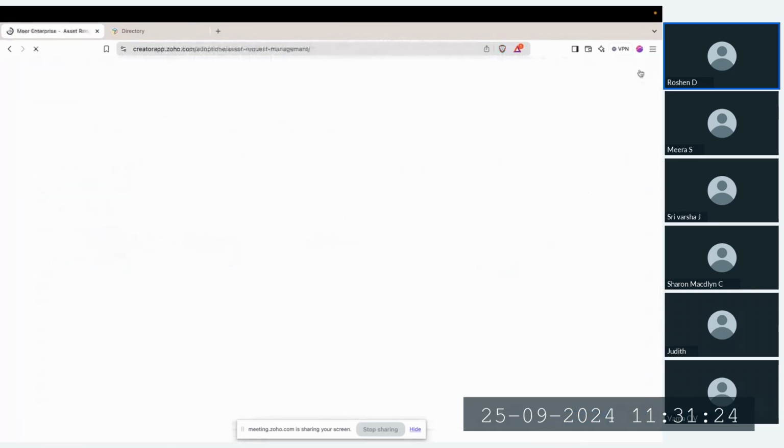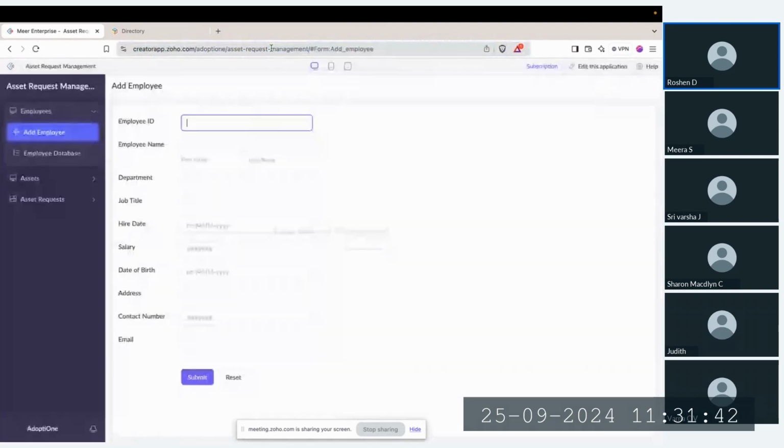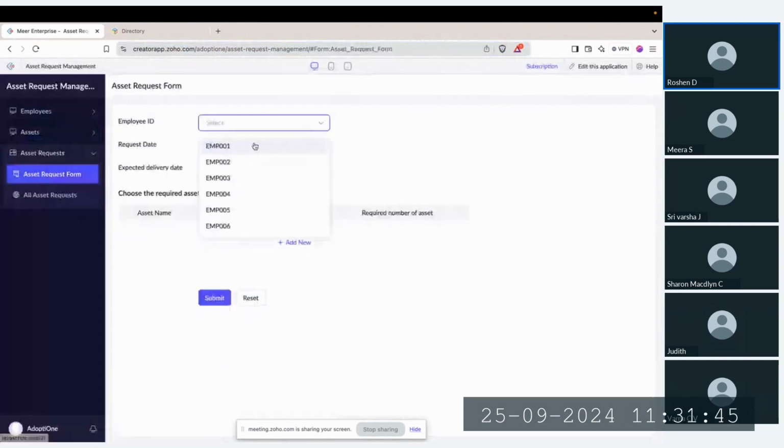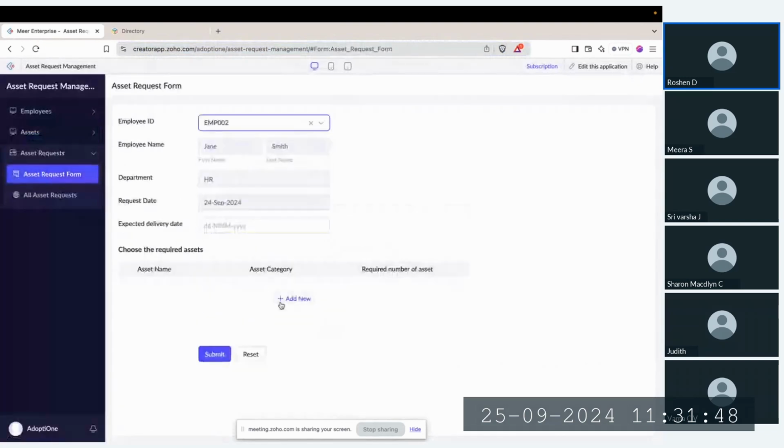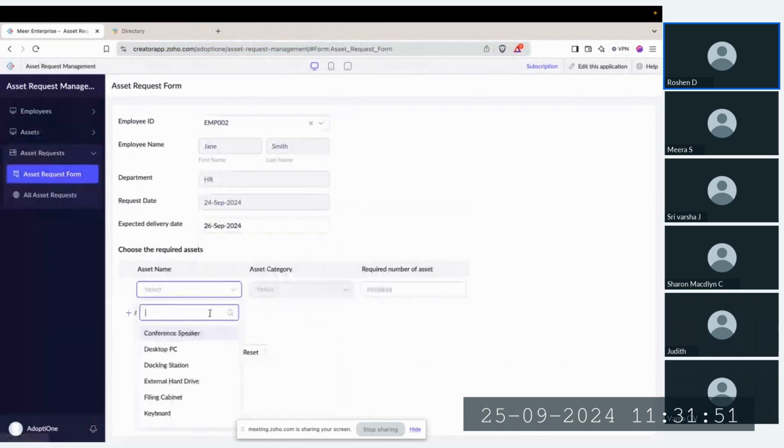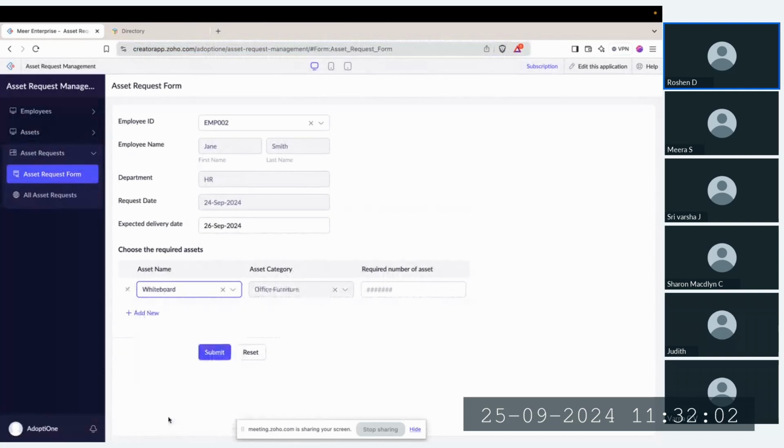Now go back to my application and see if, when we pick the asset name, it dynamically populates the asset category. So it automatically, when I choose desktop PC, you see it fetches IT equipment, what's mentioned there in the database. So if I choose something else, where if I choose a whiteboard, it changes to office furniture. So on a form level, all the workflows are done.